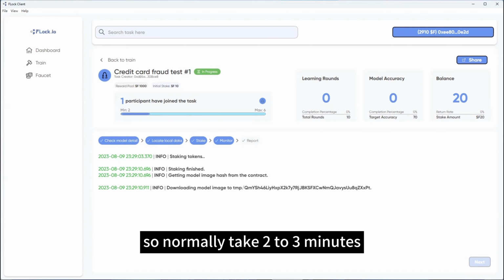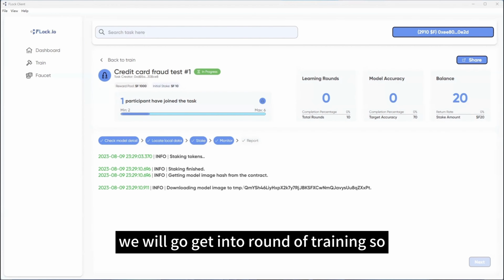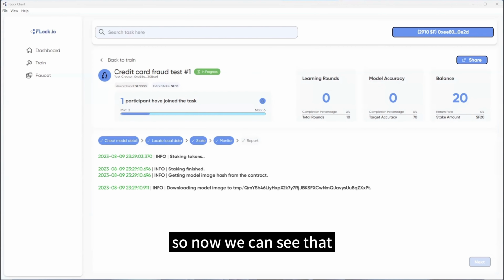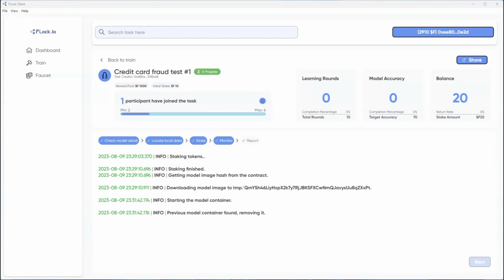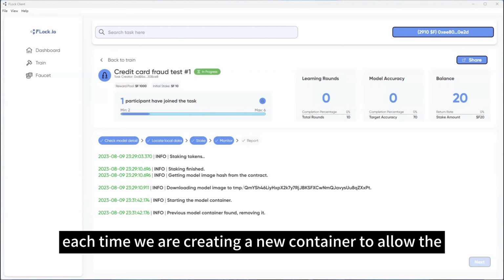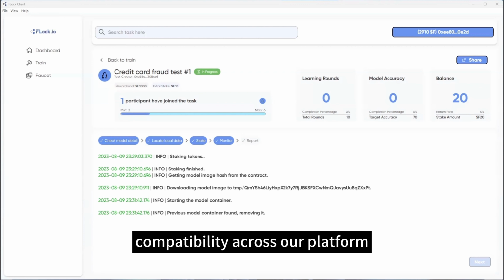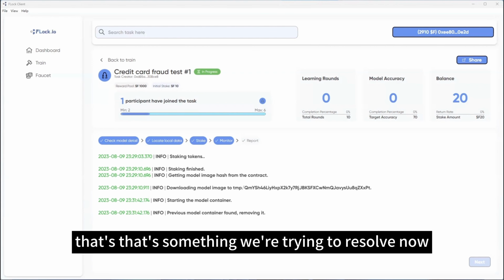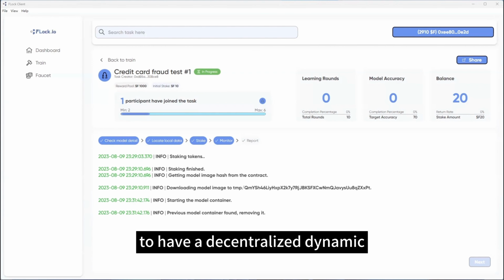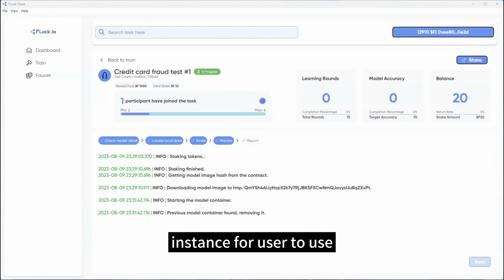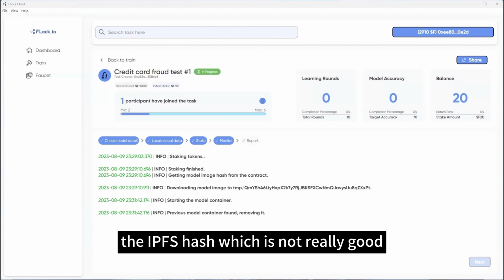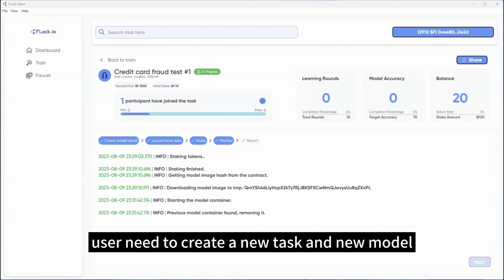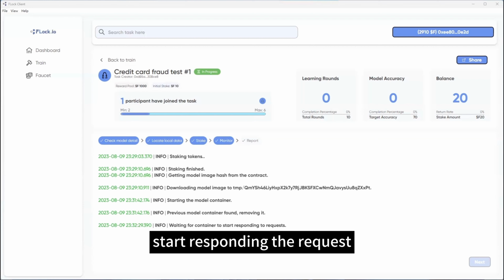It normally takes 2 to 3 minutes, depending on your internet speed, to download this model. When the download is completed, we will get into the round of training. Now we can see it started training. A previous model container was found, and we will remove that and start a new one. Each time we create a new container to allow compatibility across all platforms. That's something we're trying to resolve now, to have a decentralized dynamic instance for users to use, because through this method we cannot reuse the IPFS hash, which is not really good. Otherwise, each time a user needs to create a new task, a new model starts responding to the request.